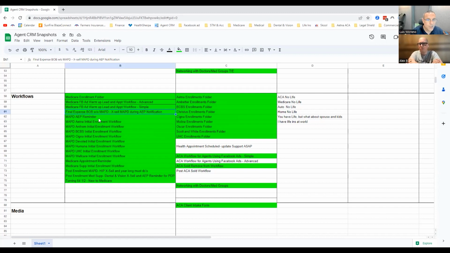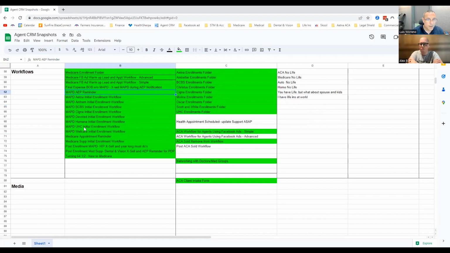It's built in. I've got an AEP reminder. So if you've got a book of Medicare Advantage clients and it's time for AEP, you don't have to pick up the phone and call each one of them. Once you tag them that they have a Medicare Advantage with you, this AEP reminder is going to be sent to them by email and by text messages. It's going to let them know that they need to contact you and not any other agent, or call some 1-800 number. Here are some really cool ones, guys.